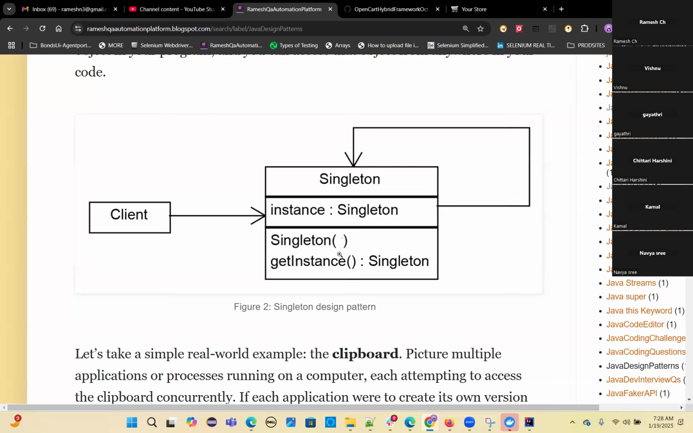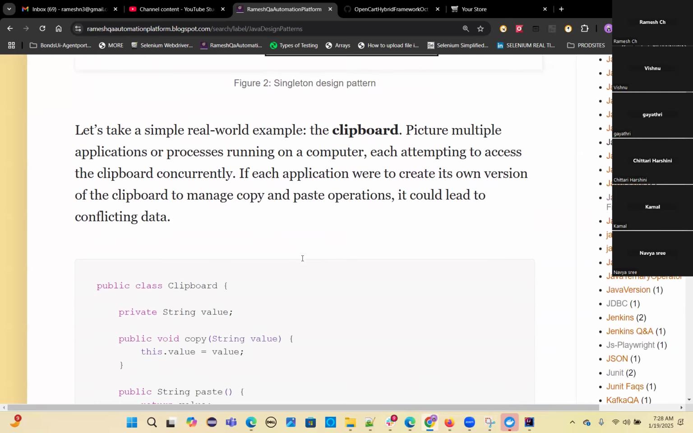So you will use the private constructor, and that instance you can get with a getInstance method. The return type of this getInstance is the class type instance. It will return the class type instance, and this method is a public method. A public method you can access anywhere, right? So that's how it will be done.